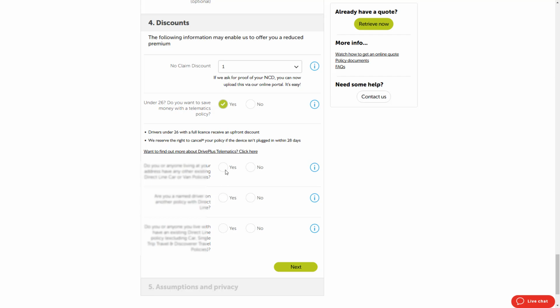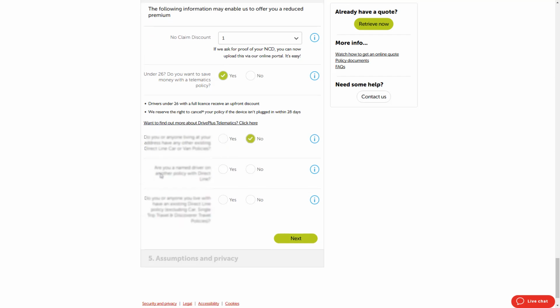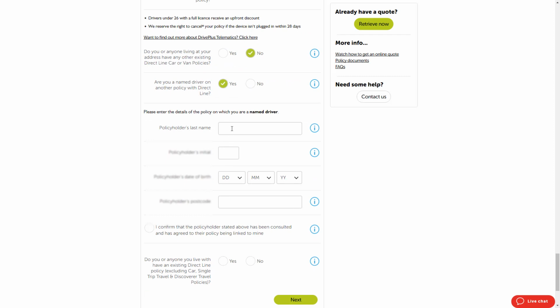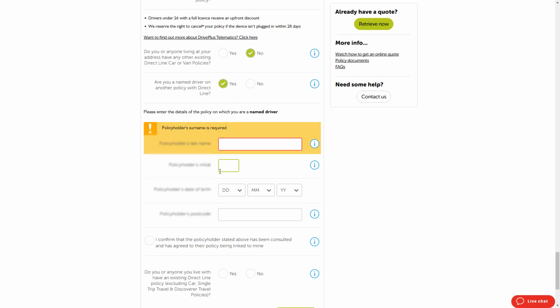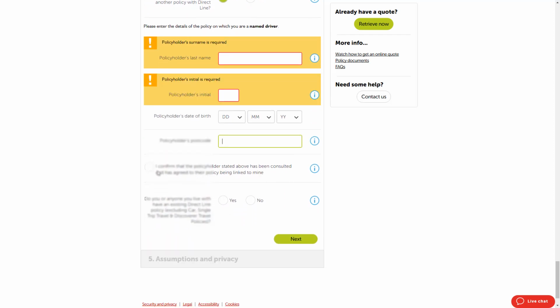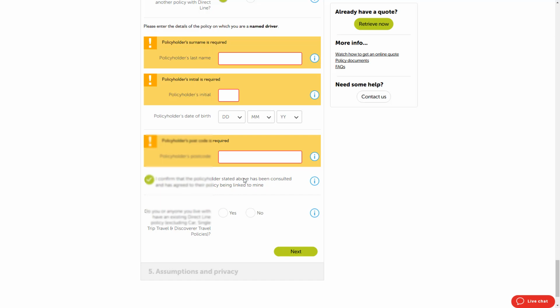If I say yes, no, nothing much happens. Are you a named driver on another policy? No, does nothing. Yes, it asks me who the policyholder is, initials, date of birth, postcode, and I confirm that they've been consulted that I'm doing this.